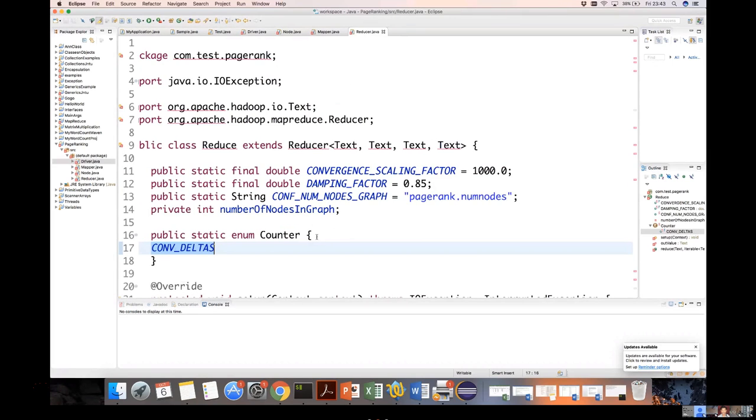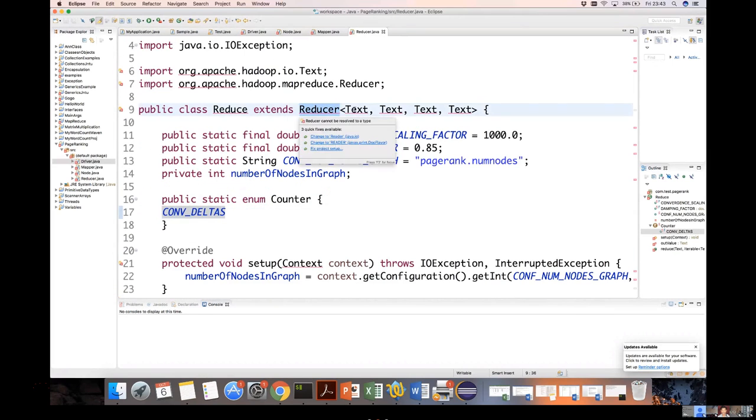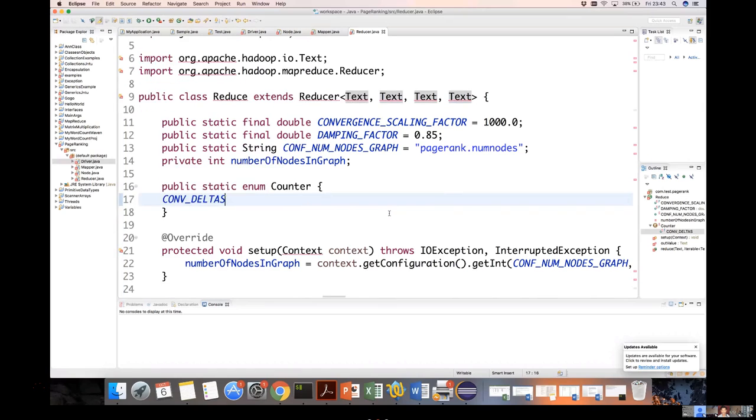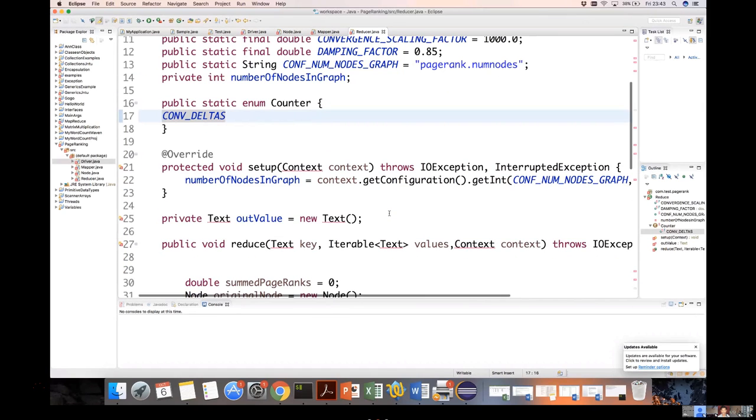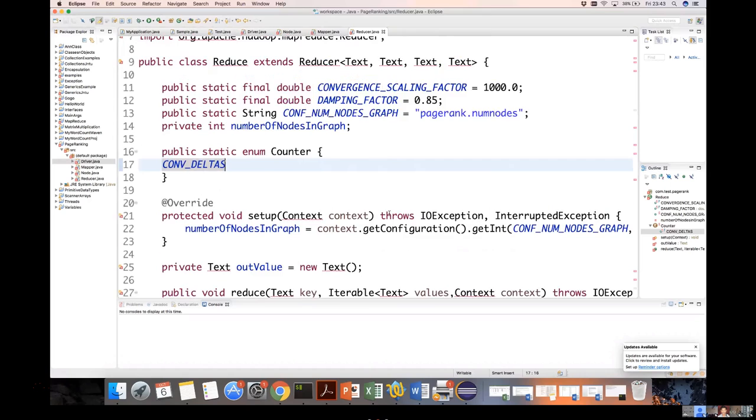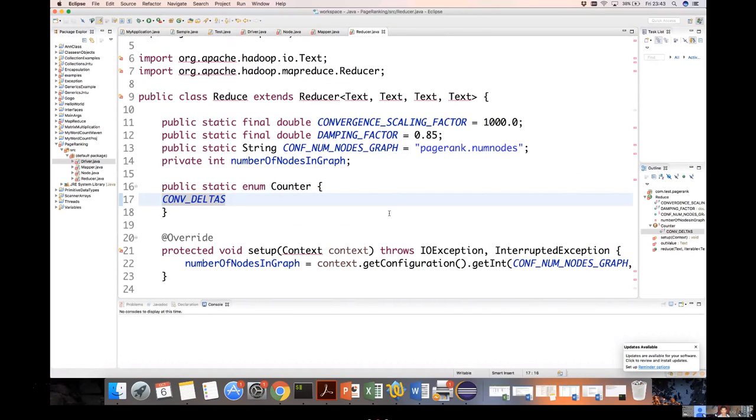Let's see what would happen. The reducer gets the input as text, and then it writes text and text. We'll come back to this later.